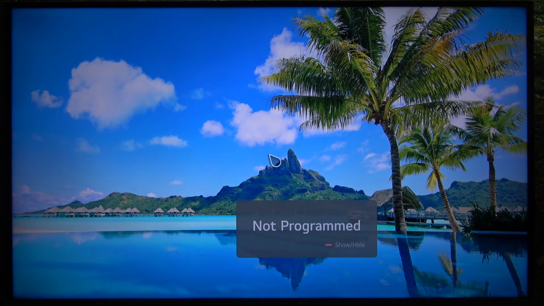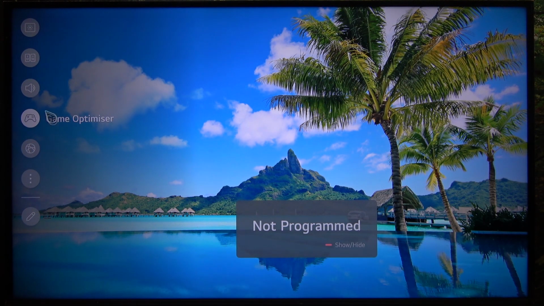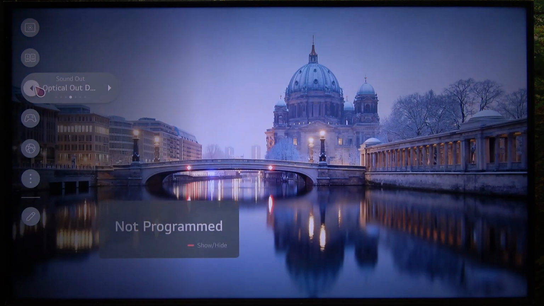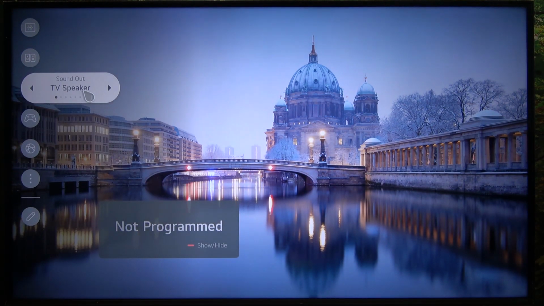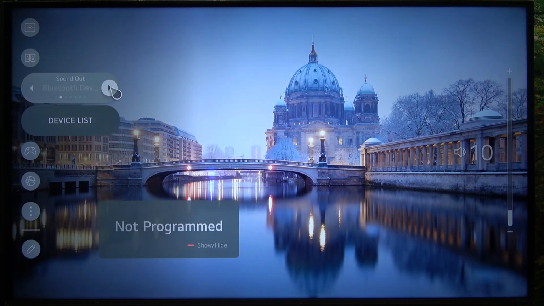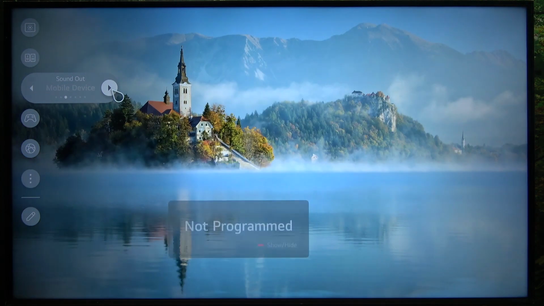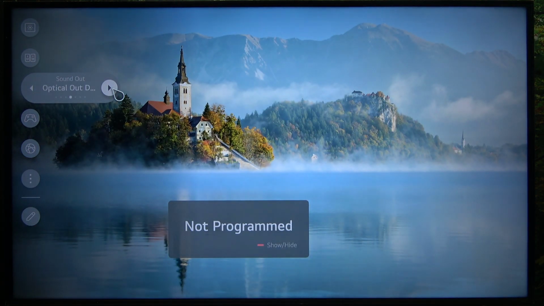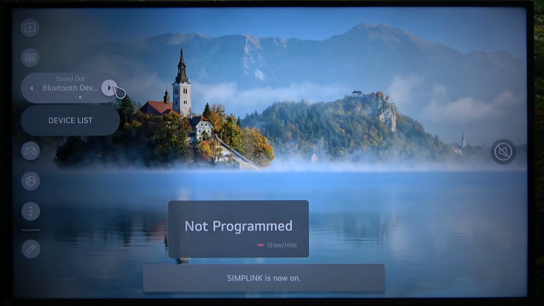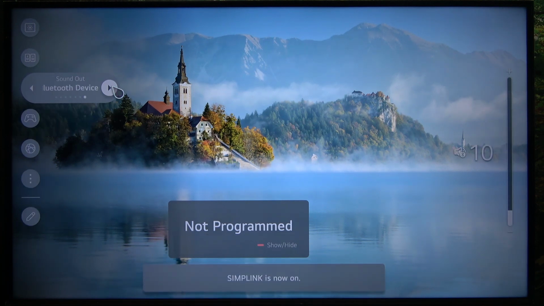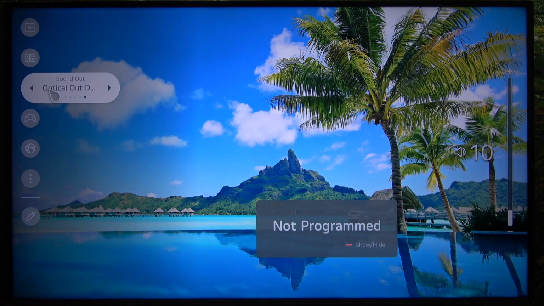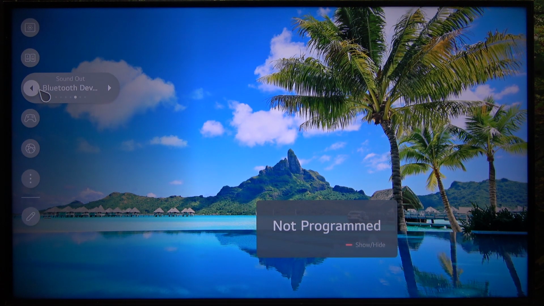So to do it, click on the settings button on your remote, then find sound out, and you can set it to TV speaker, Bluetooth device, and click on device list. Mobile device, if you have any connected, optical output device, HDMI device, Bluetooth here again, and optical out device. So just set it to any of those that are suited for you.